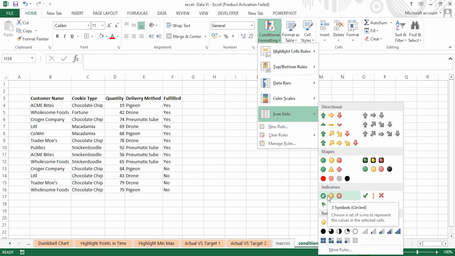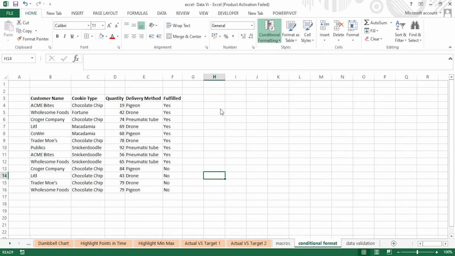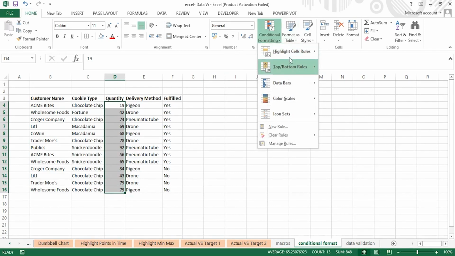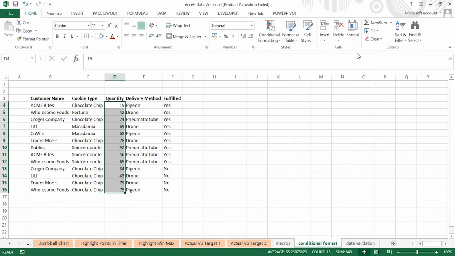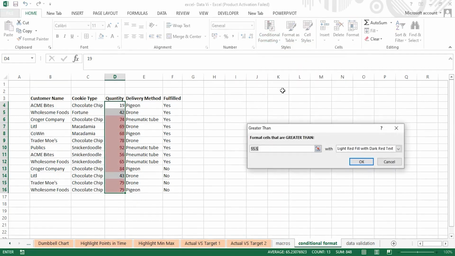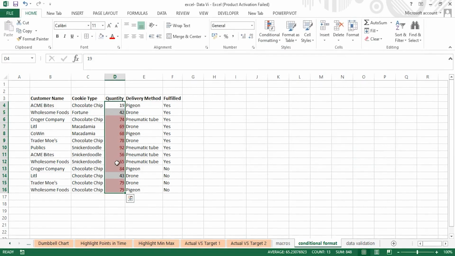So let's first see how to add conditional formatting. I want to add it in the quantity column, so I select this column and choose Highlight Cell Rules. I want Greater Than, to see which values are greater than 50, and I want them in red color. You can see these values are greater than 50.